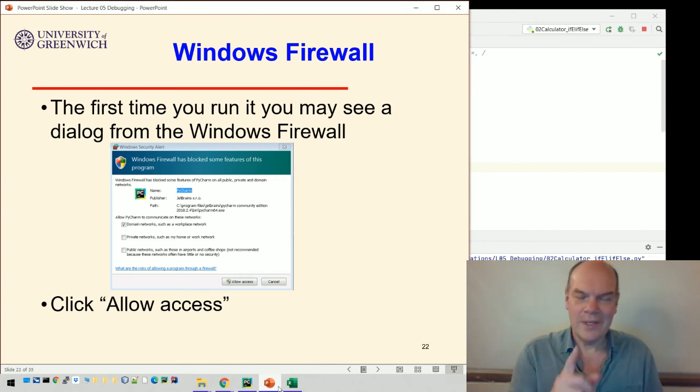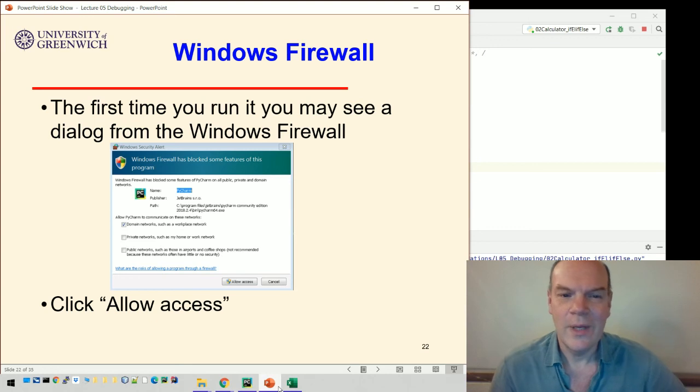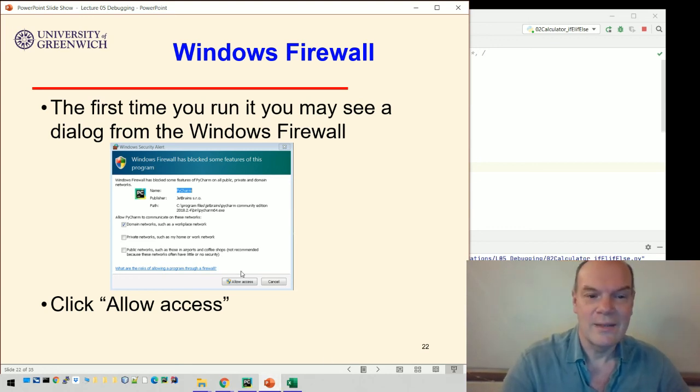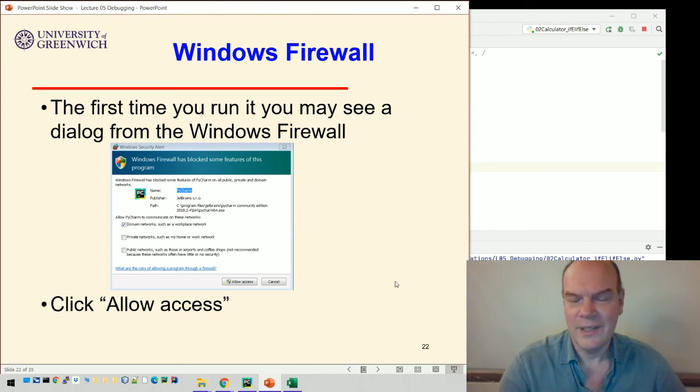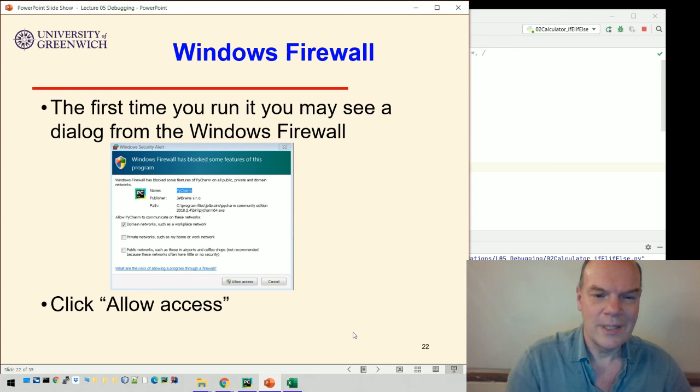Okay. One other thing you may see, the first time you run it, you might see a dialog from Windows Firewall if you're running on Windows. Just allow it to run on your machine. Okay, so let's run our first program. Let's stop there, and then we'll get on to actually doing some debugging in a second.